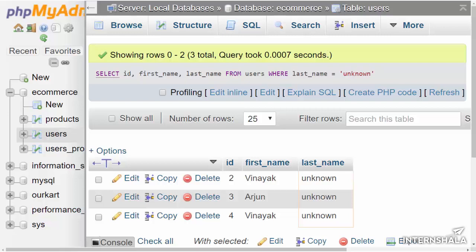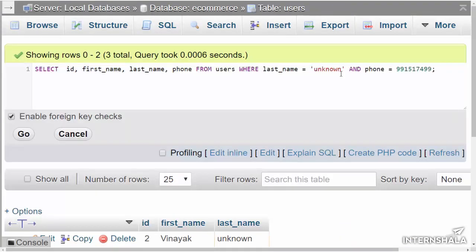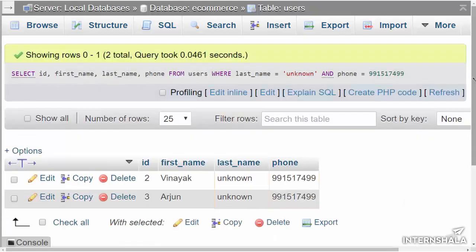Now let's get a little advanced with our queries. I will write the AND operator in my where clause like this. Run the query. It returns the rows which have these unique properties. In our case, there are two rows whose last name is unknown and phone number is as mentioned.